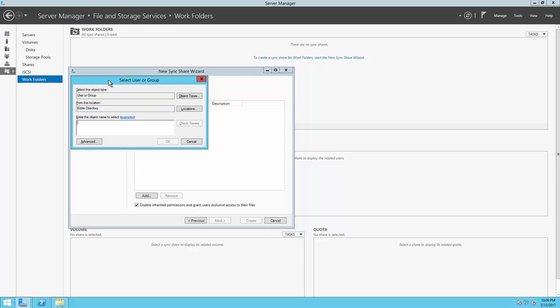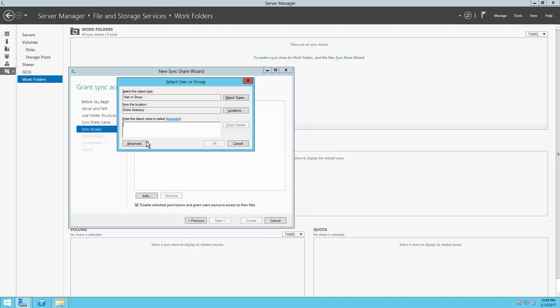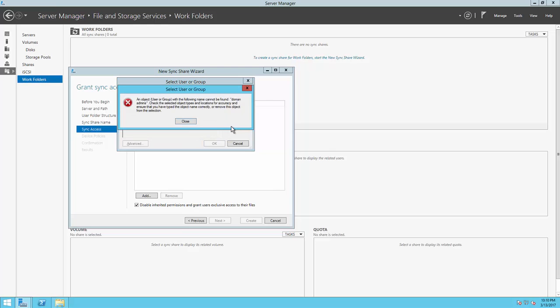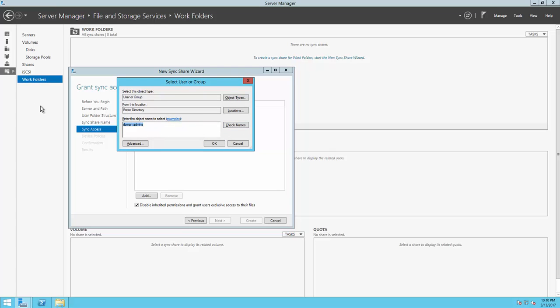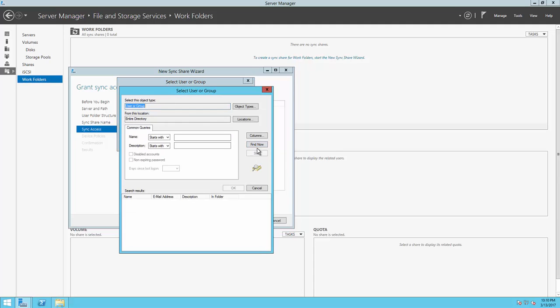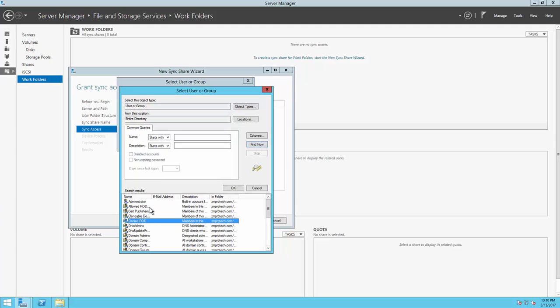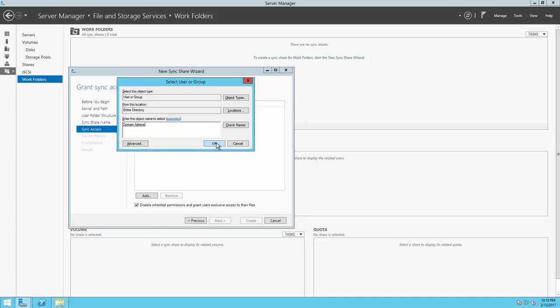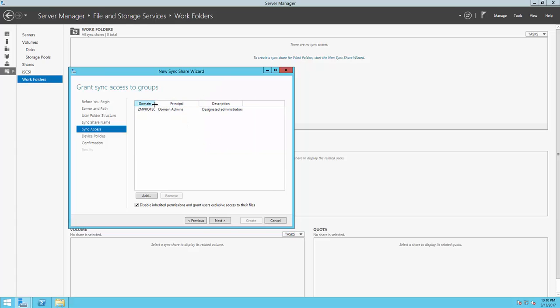You could give access to one user or the whole group. In this scenario, I'm going to give access to the domain admins. So check name. Oops. Okay, what do I do? Let me just delete that here. Advanced, find now, and let me go look for domain admins. There it is. So just double click on it and click OK. Any admin who has access to this domain has access to this work folder. In this case, the domain admin is admin for the domain PROTech.